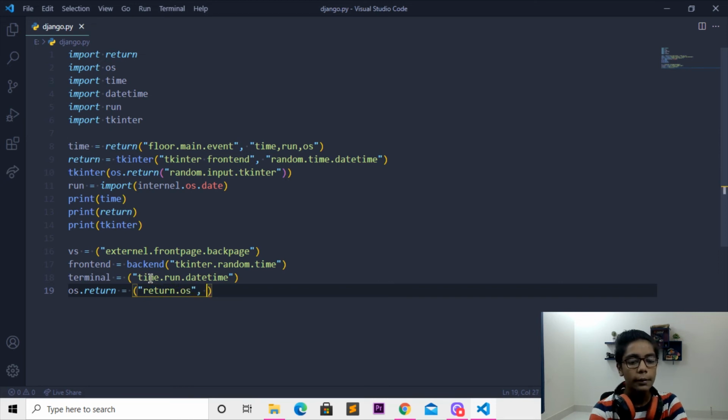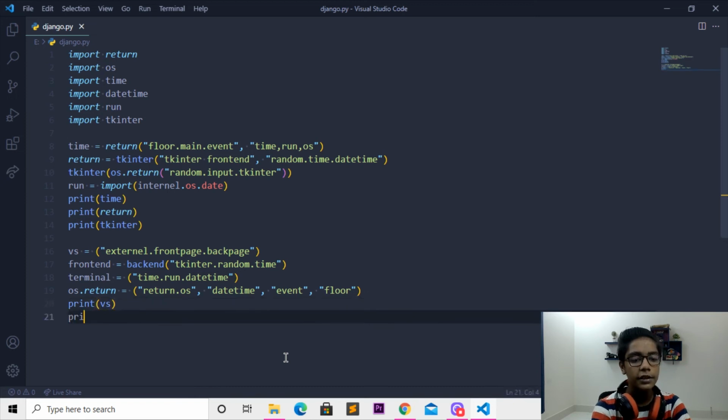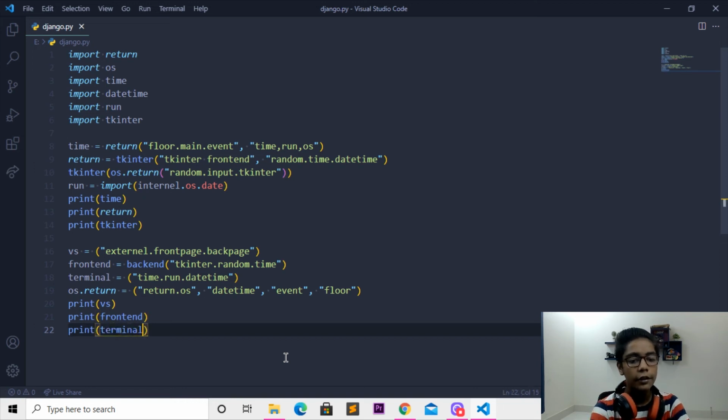os, then a comma, then date time, then a comma again, then event, then a comma again, then floor. When you're done with that, I'll save this file, then move down and print all the things we have written here, like vs, then print front end, then print terminal, and then print os dot data.